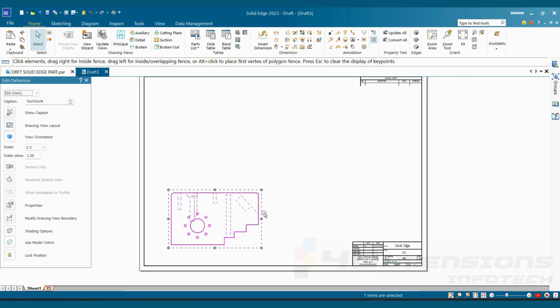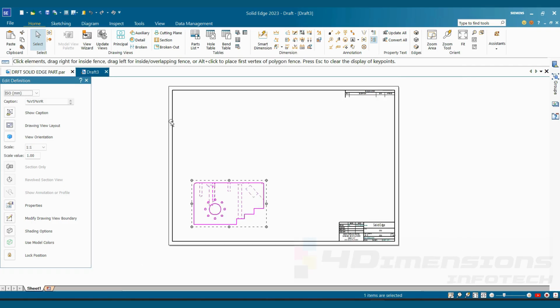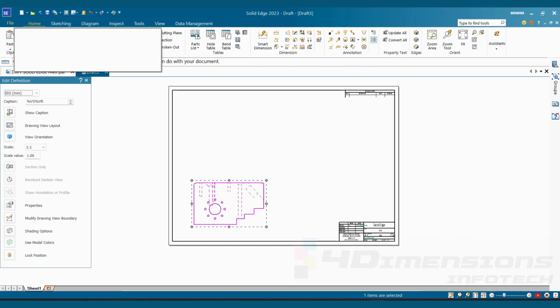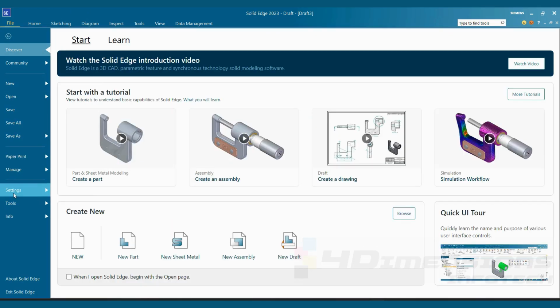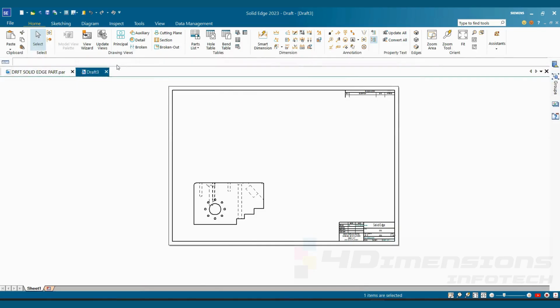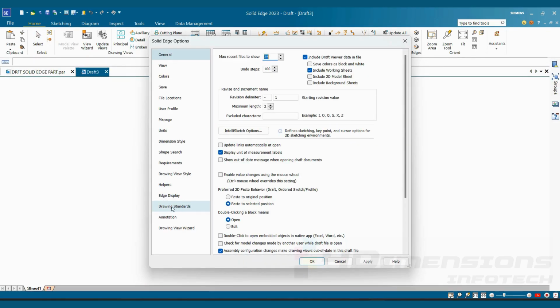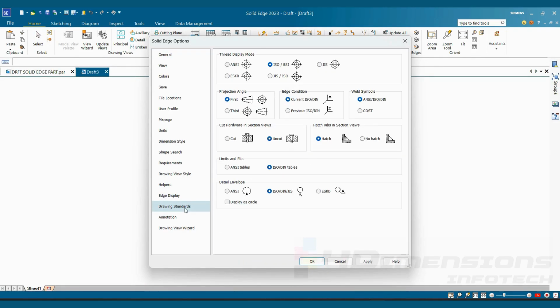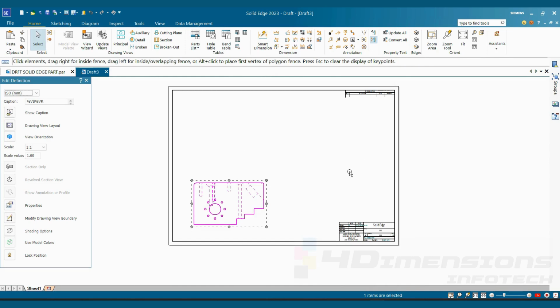I've just placed the front view here with 1:1 scale, and now I'm going to go in file, settings, and in settings we are going to say options. In options we have the option that is drawing standards. Click on this option, and here you will get this option that is projection angle. I'll say third angle, say apply and OK. And now we need to project the other views.